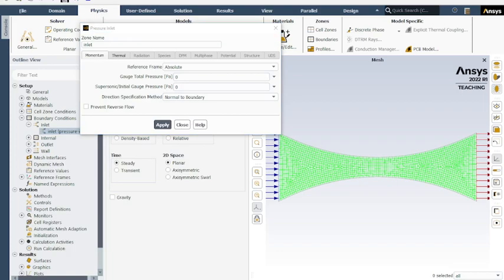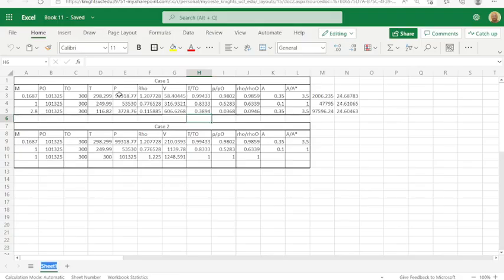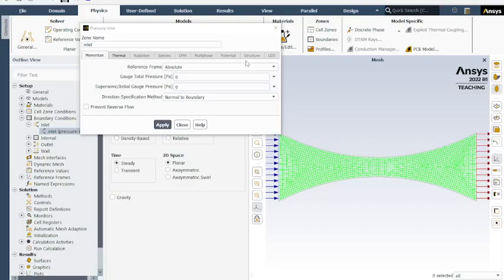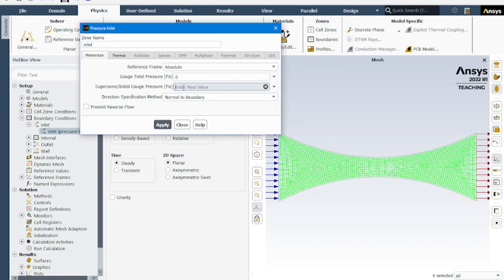So I've already done the calculations for the information we were given. Here's our stagnation pressure, stagnation temperature. Here's the pressure at the outlet. And so this is the information that we'll need right now. That 9931877, and that will go in here. 9931877. And our total gauge pressure will be the 101,325. So we'll set that.